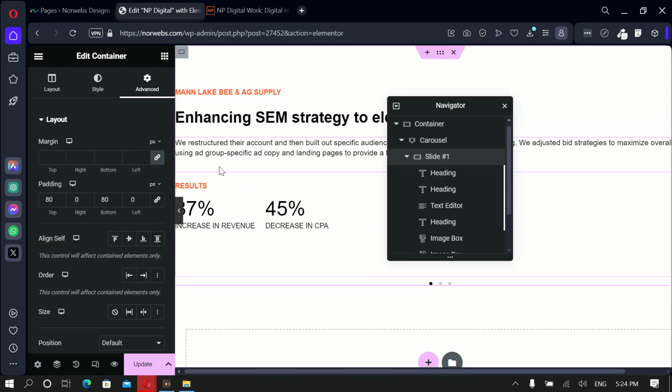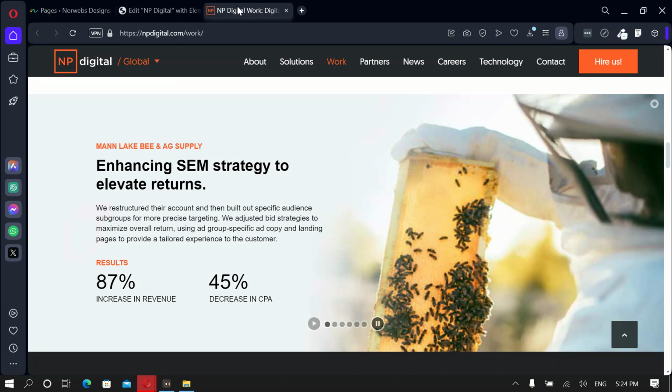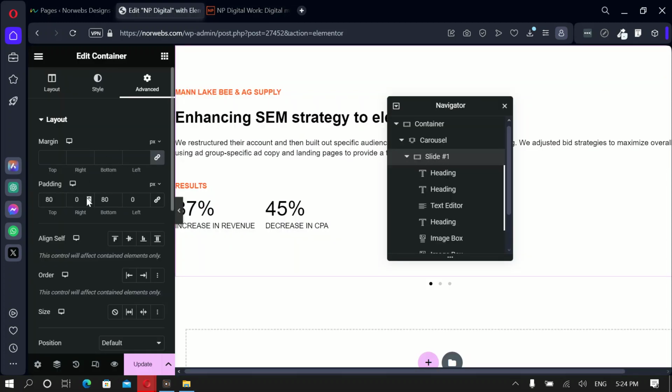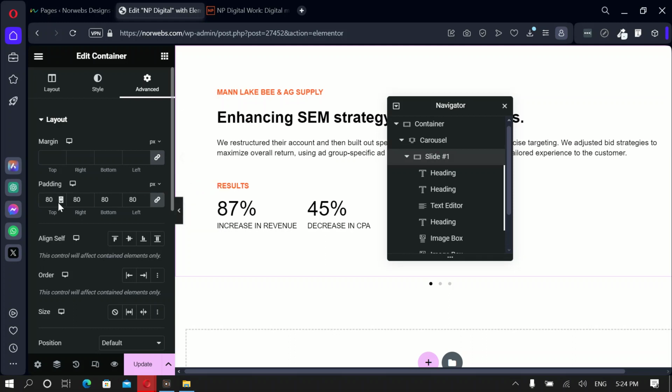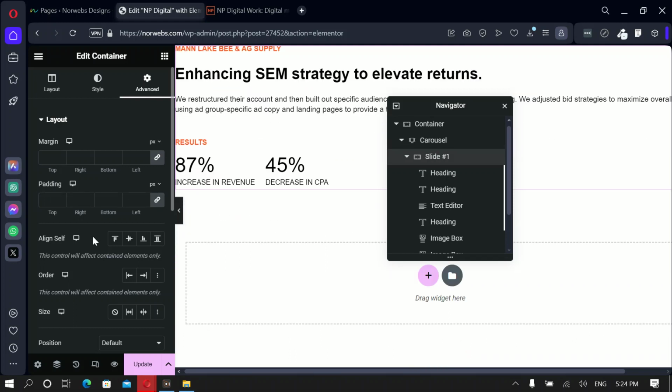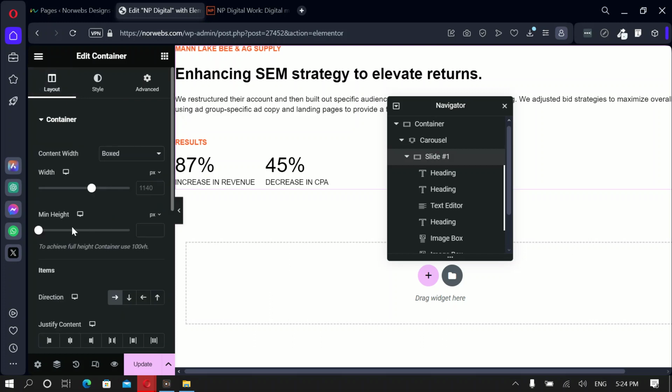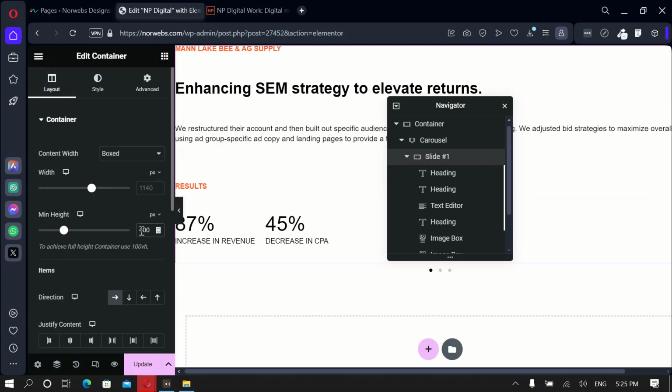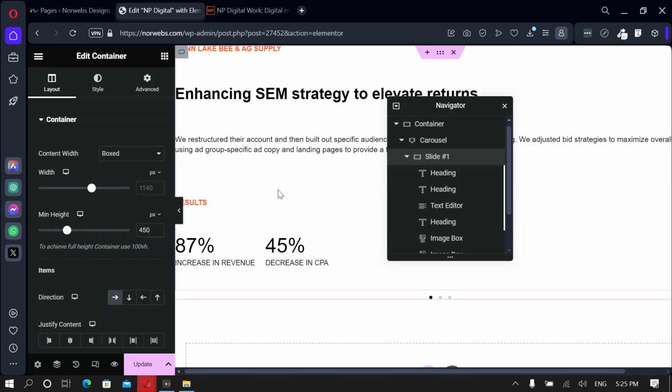Then let's look at this again. Okay, so now maybe instead of using padding, yeah, because I want to use this padding to do something different. So instead of using padding, let's use height. So give it a height of 400. Okay, height of maybe 450. Yes. So right now everything is kind of spaced out this way.